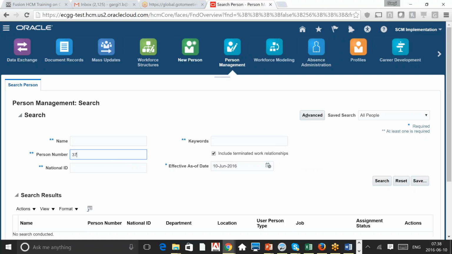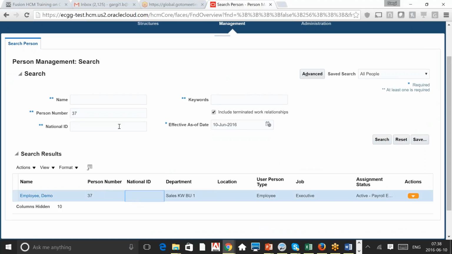Now you can search by the person number. You can see the employee has come up in the search results. Here you can search using keywords as well. So keywords has to be full.